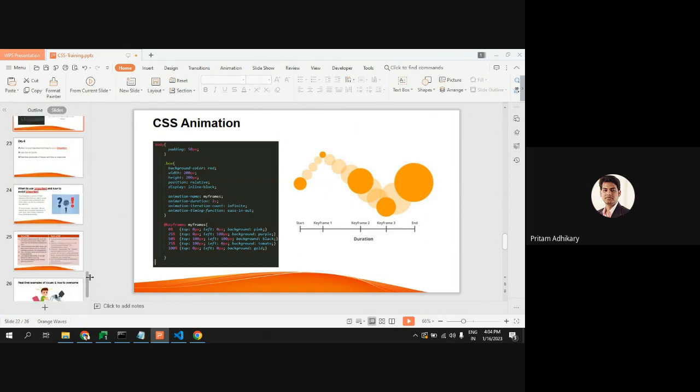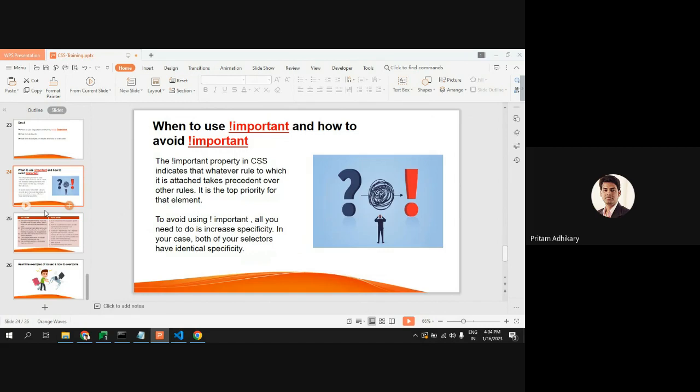So today we have a few more interesting things. Developers frequently use important whenever they get stuck in any place with CSS, so they add important. Today we will learn what important is, how to use important, and when we need to avoid the use of important.